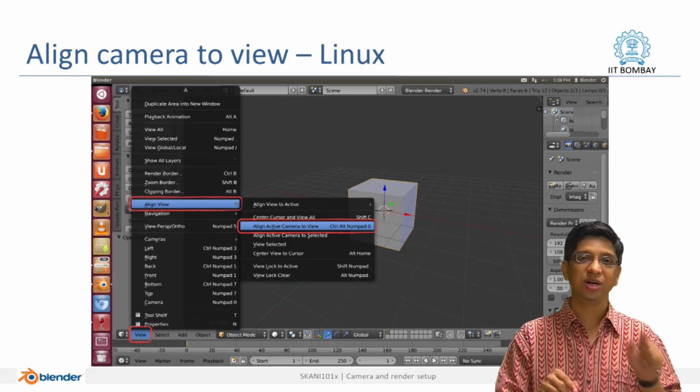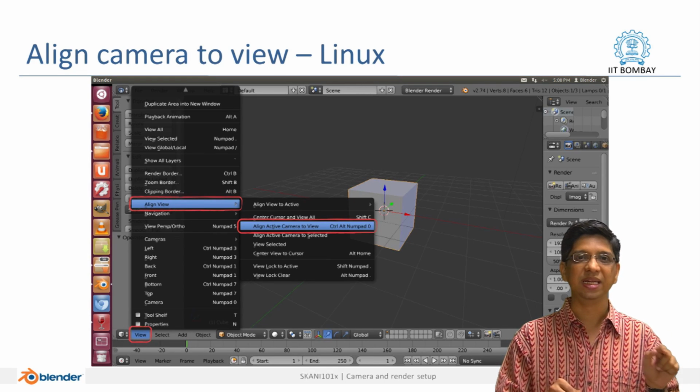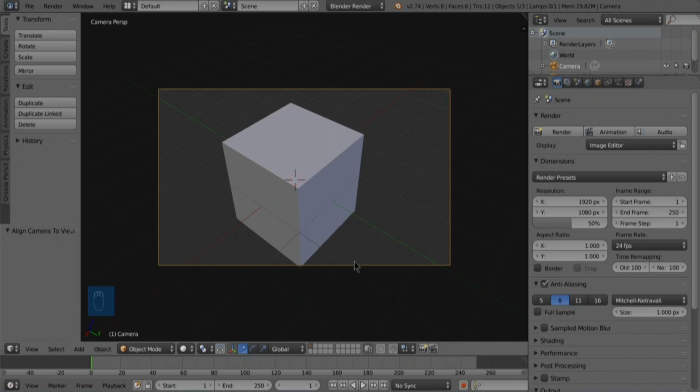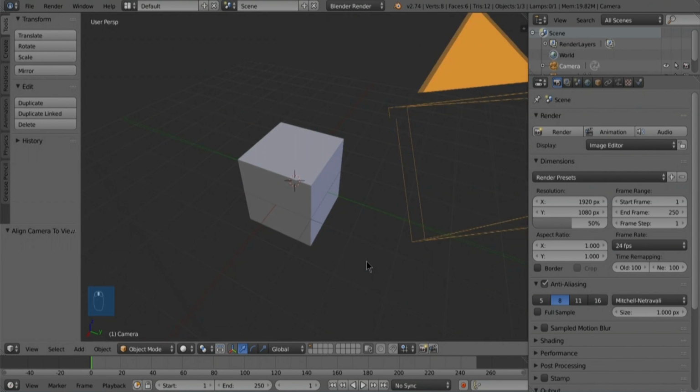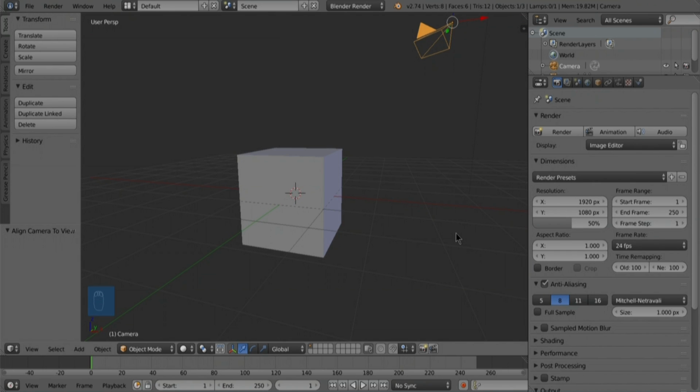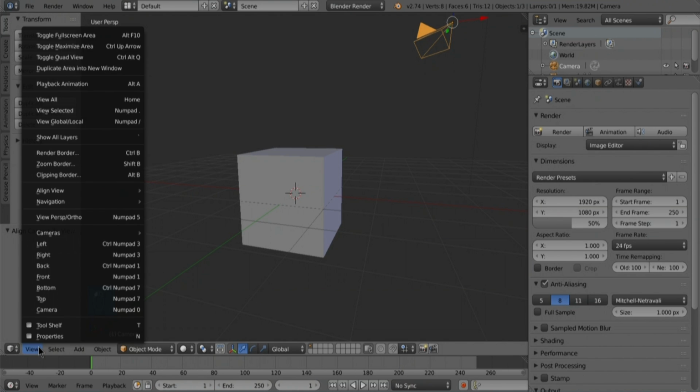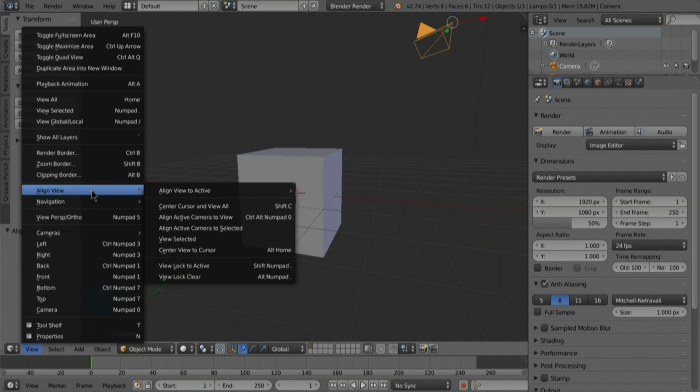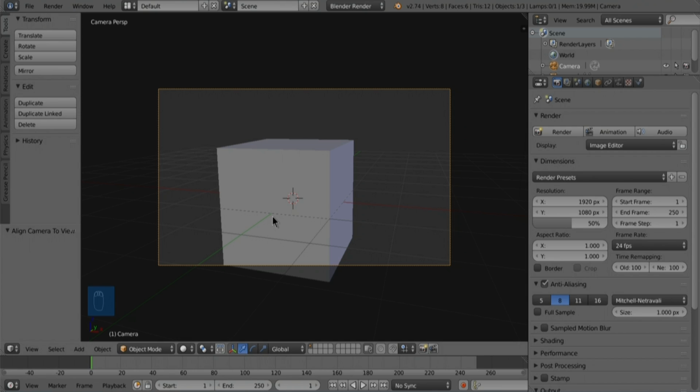However, for Linux it is not so easy, because this shortcut, although it is shown on the screen that this shortcut is the same, it will not work in Linux. So what is the solution for that? Set up the object the way you want to. So suppose I want to keep it like this. After I am done with this, I will just go to the View option on the 3D viewport window and select the Align View option, and within Align View the option says Align Active Camera to View, and if you click on that, then you get the particular view as the camera view from then onwards. So the camera will always be connected to this view now.